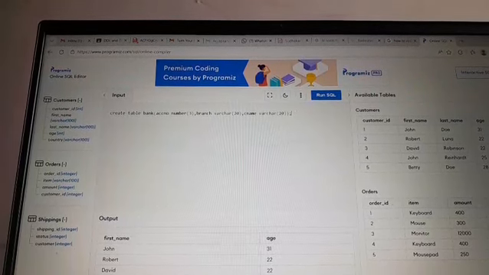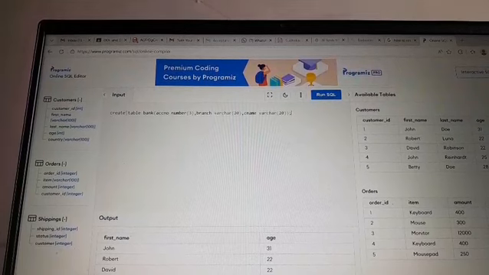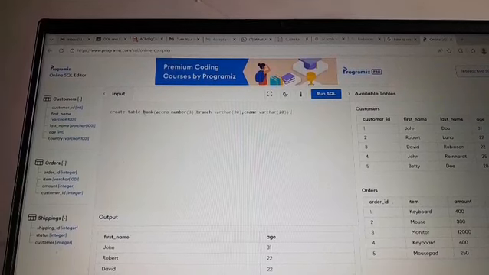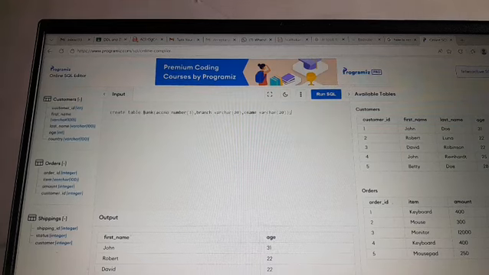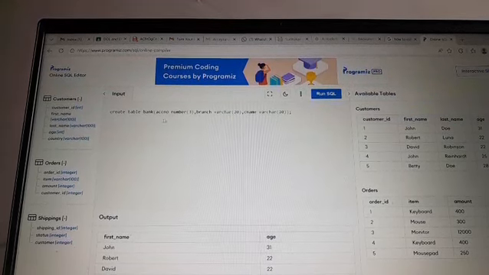then a number of variables. Create is a keyword and table is another keyword. Bank is the table name. So this is the basic syntax, and after that within parentheses we can give a number of attributes for the table.